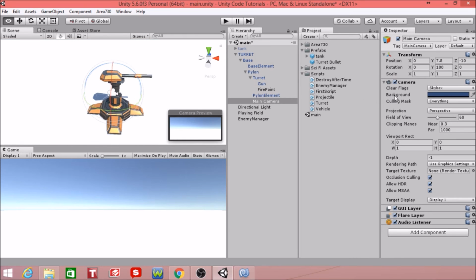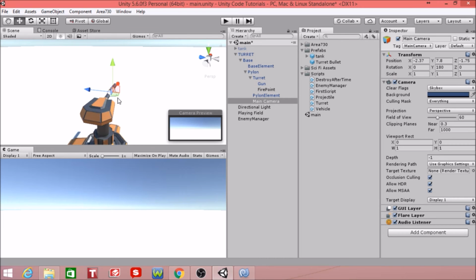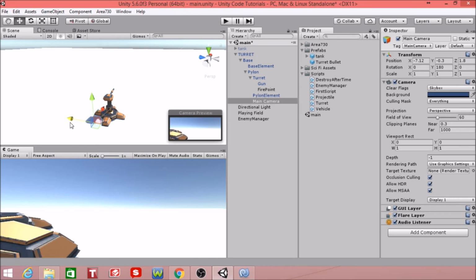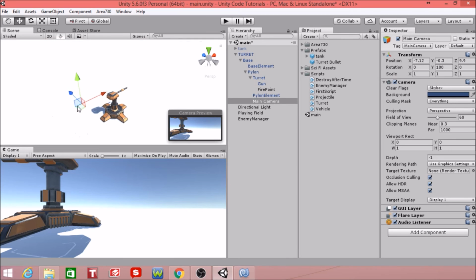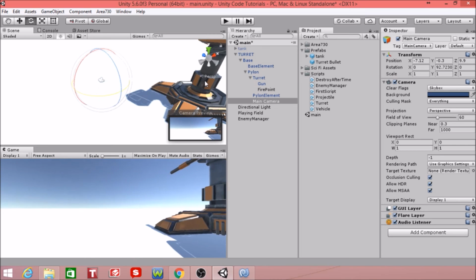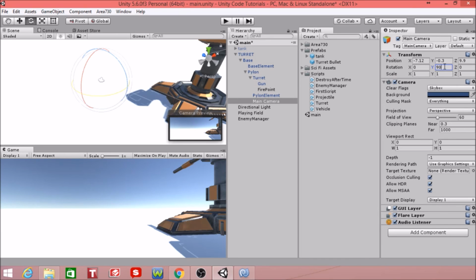Maybe it's because it's all white that we can't actually see it. But if we move it back here, focus. We should be able to see the turret. Okay, now I can see it. It's over here. The rotation is off. Let's rotate it this way. So it looks like 90 is what we actually want.